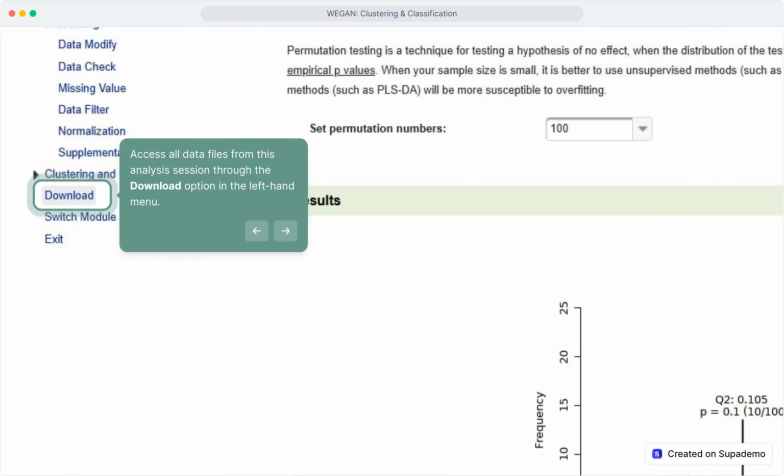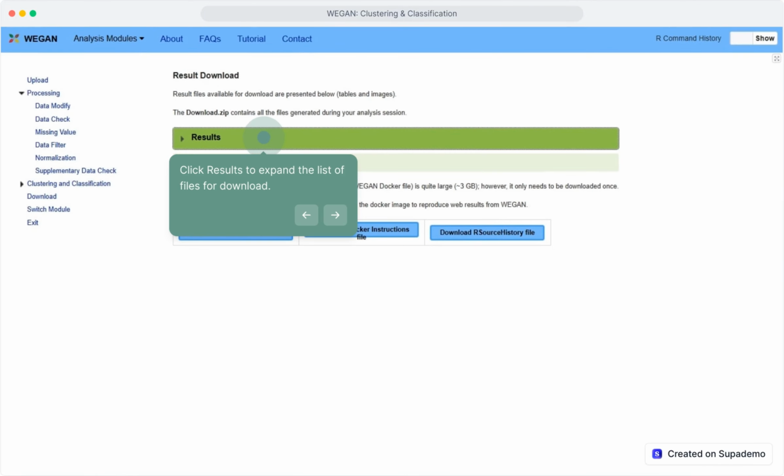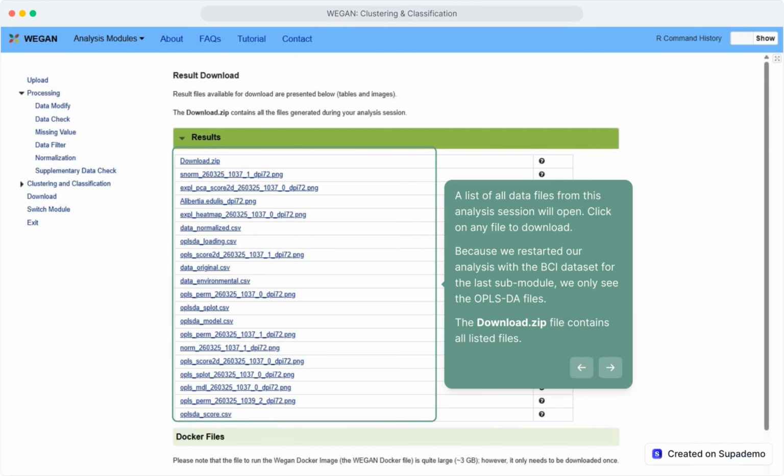Access all data files from this analysis session through the Download option in the left-hand menu. Click Results to expand the list of files for download. A list of all data files from this analysis session will open. Click on any file to download. Because we restarted our analysis with the BCI dataset for the last submodule, we only see the OPLSDA files.